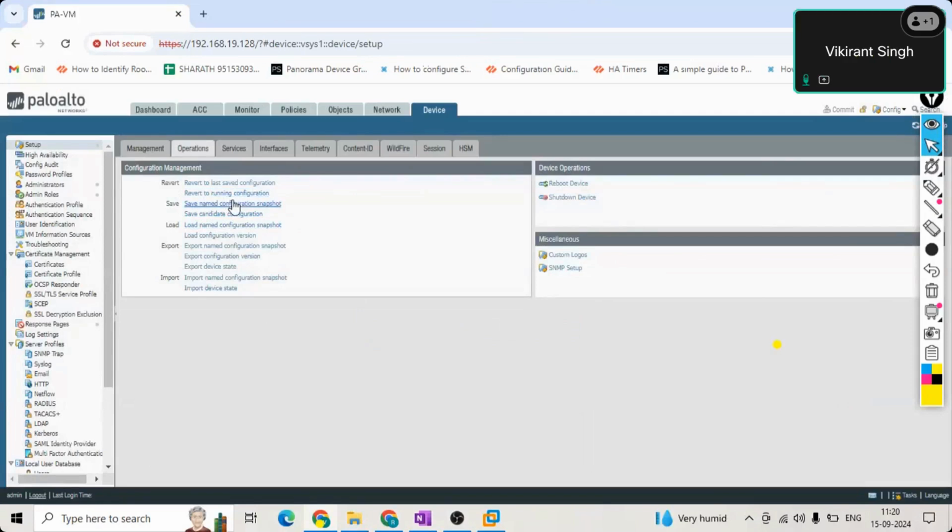Revert to running configuration. So the version which was working fine will be reverted. We will be reverting to that particular saved configuration file.